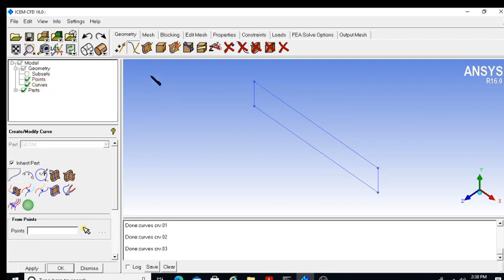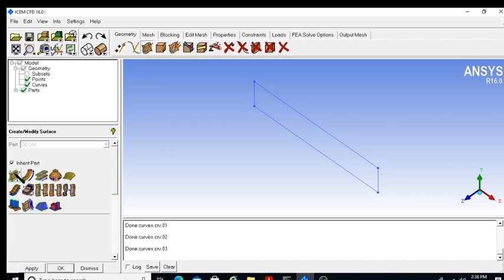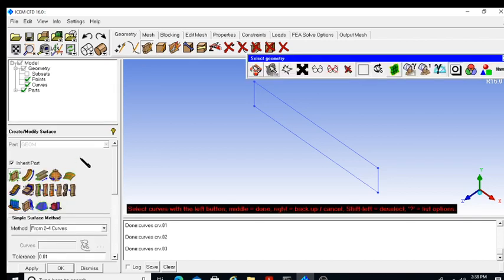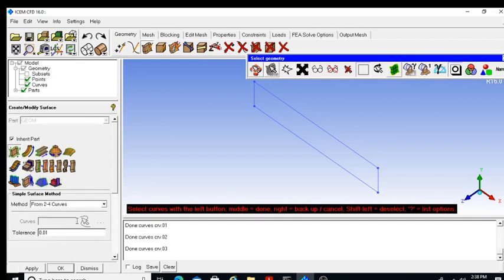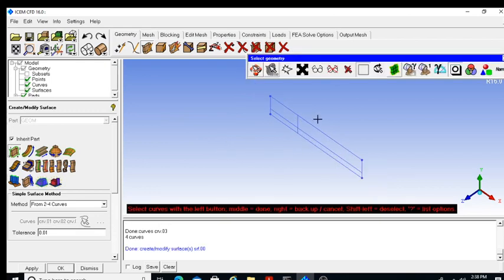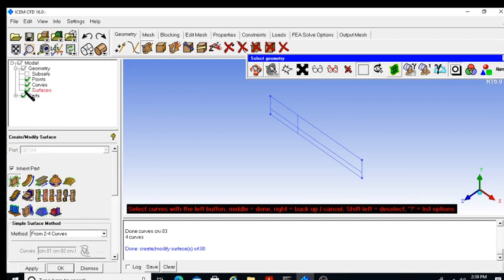If you want to make it a surface, just go to create surface and click on that. I am creating simple surfaces, let's say from 2 to 4 curves. I select the first curve, second curve, third curve, fourth curve. You need to be consistent about selecting curves. If you are going anti-clockwise, select all the curves anti-clockwise; if you go clockwise, select all the curves clockwise. You cannot select the first curve and then this curve out of order. You should follow a certain order, and then with the middle mouse button you can create the surface, and you can see on the model tree that the surface is generated.